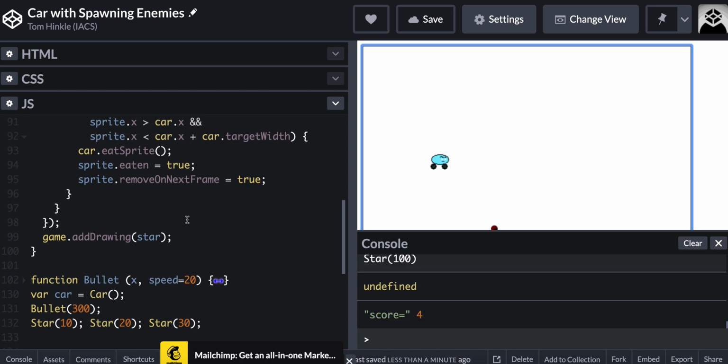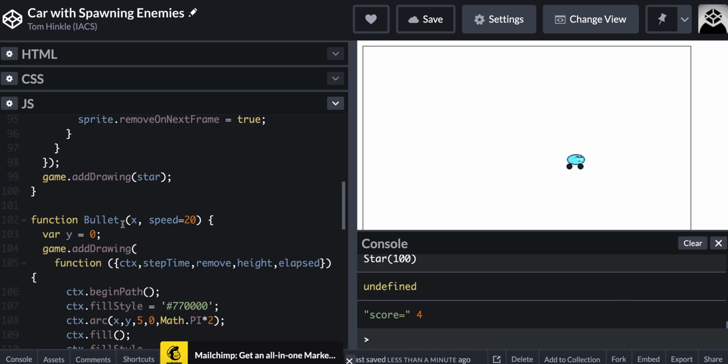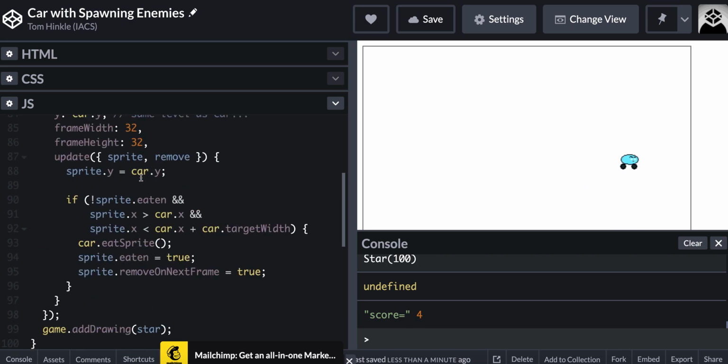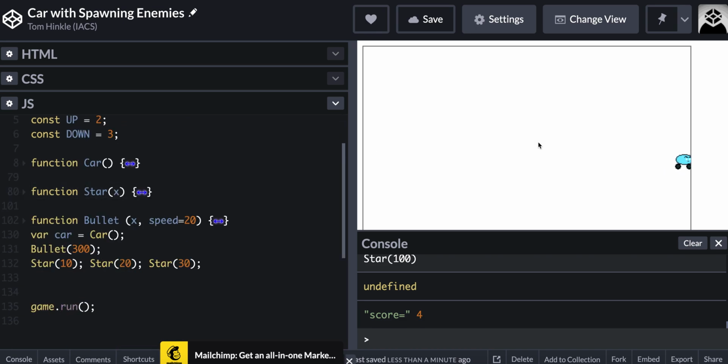And I guess a key thing to notice is that you can see this in my code. The bullet and the stars have some sort of constructor function. So I call this bullet function, and it builds the bullet for me. Similarly, I call this star function, and it builds the star for me. And each star has its own state that I'm keeping track of. Once those things are true, you could think about setting up some kind of spawning logic.